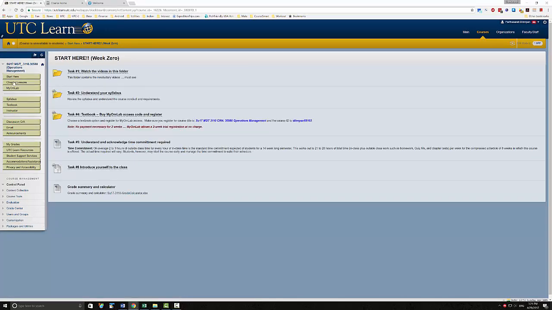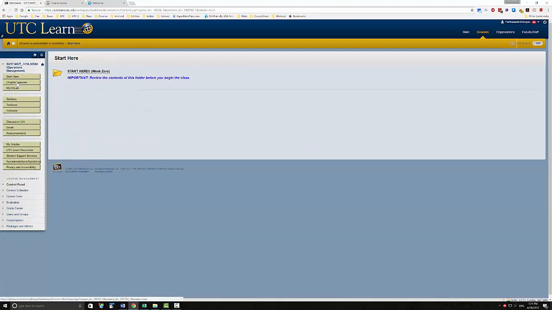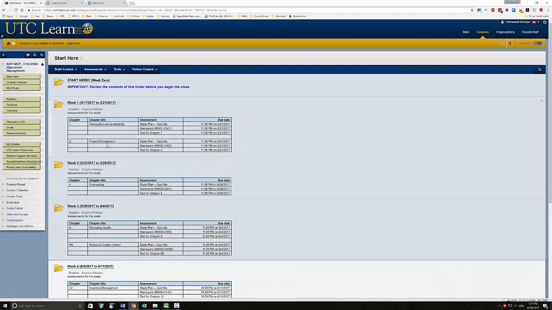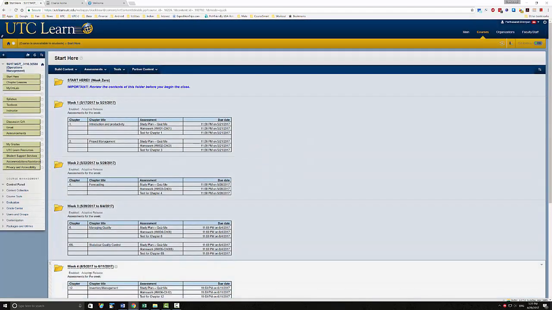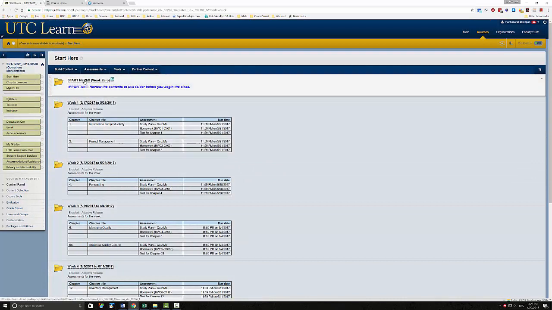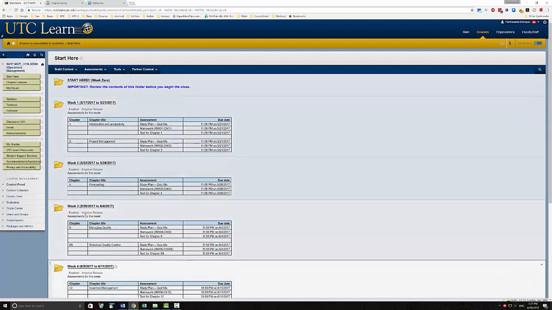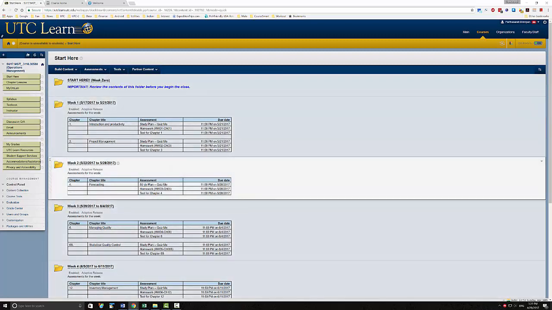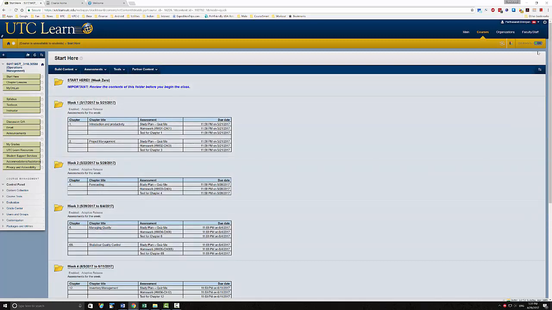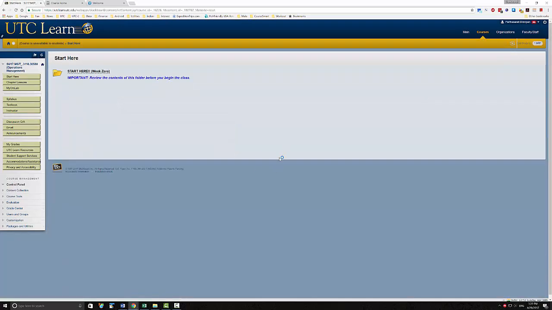Once you've completed the required tasks, this is the screen you will see. So you will see a folder for each week. Okay, until you finish the required tasks in week 0, you will not see any of these tabs, any of these folders. What you will see will be this. Okay, only the first week 0 folder will appear.